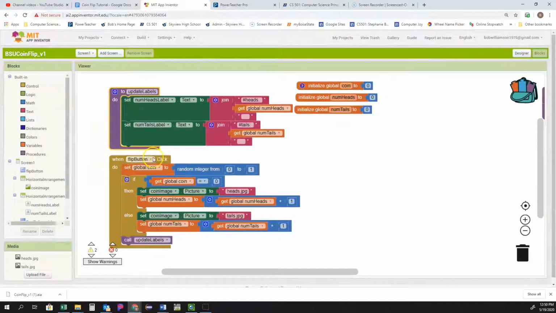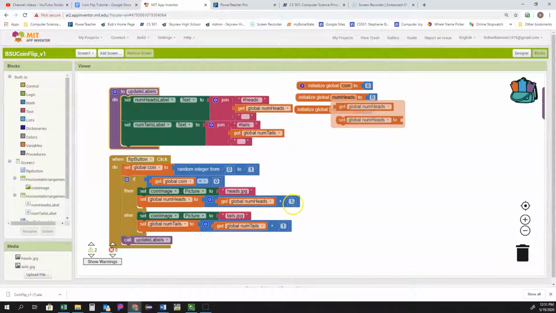So again, when that flip button is clicked, I set my variable to a random integer between 0 and 1. If the selection is a 0, then we set our picture to heads, and we are going to set our global num heads, which is another variable, and we're going to add 1 to that. That is going to be helpful when we calculate the number of times that the heads part of the coin flipped up. So this here is joining the text, just heads, colon, to the value found in global num heads right here. Same thing with tails.